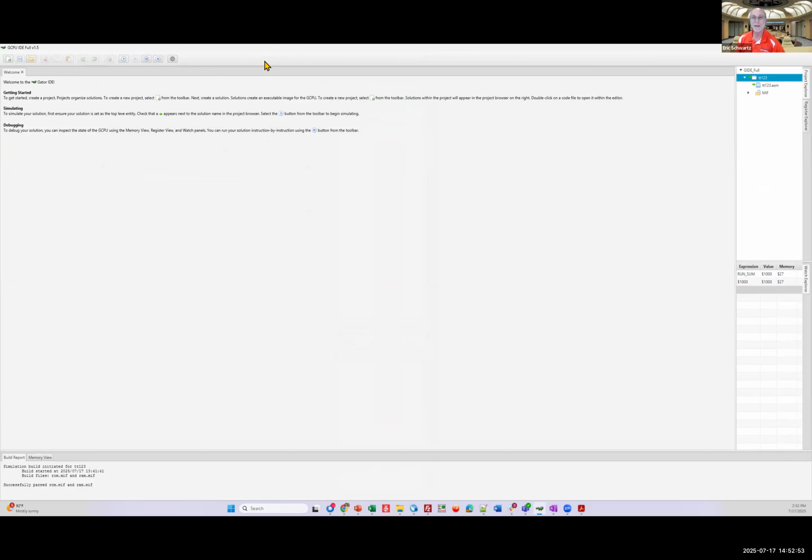New version of this integrated development environment. It's version 1.5. G-IDE is Gator Integrated Development Environment for the GCPU. So I think officially it's the G-CPU IDE, Integrated Development Environment. Written by Zachary Ut, G-IDE.